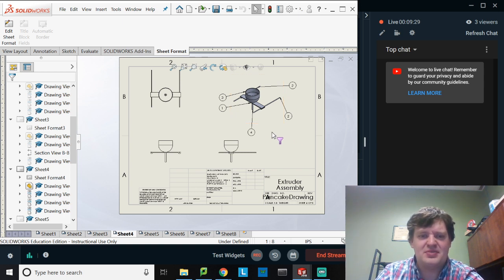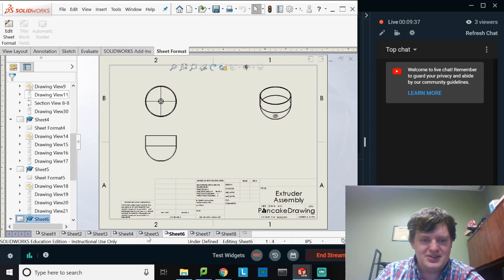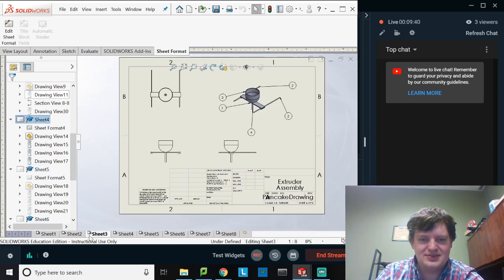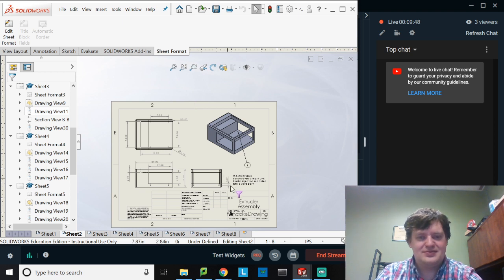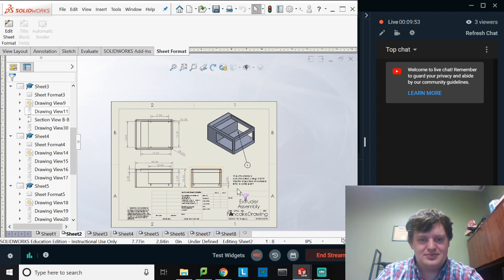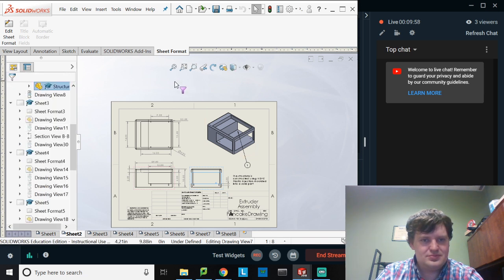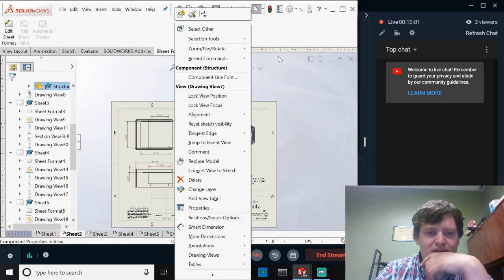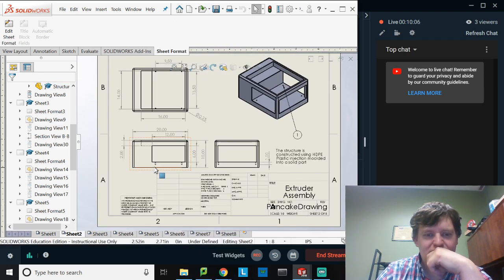I don't like either of them now, because that's awesome. Oh, and it changes it in every single sheet too. Okay, well, that's not nearly as useful.